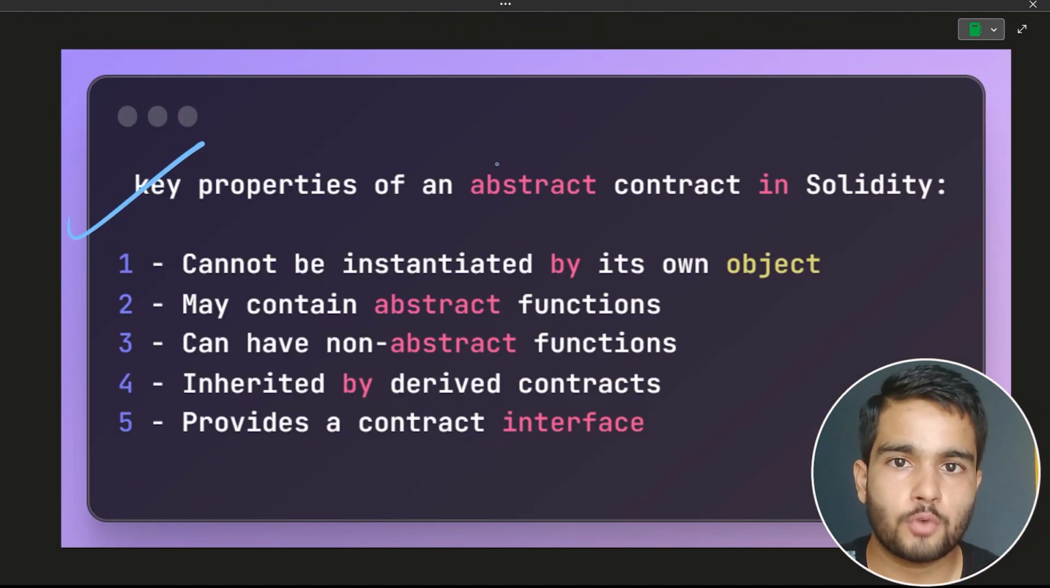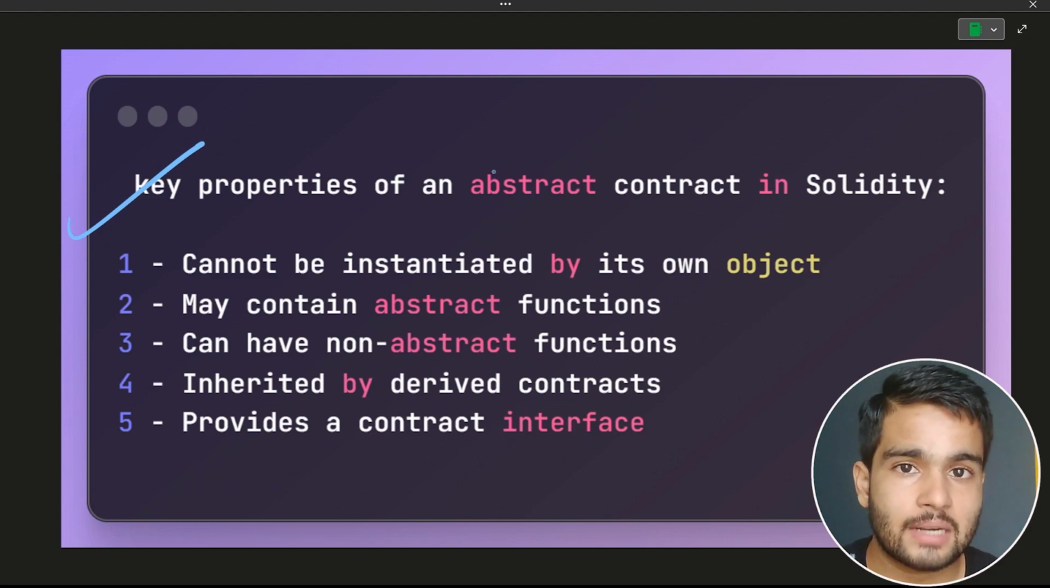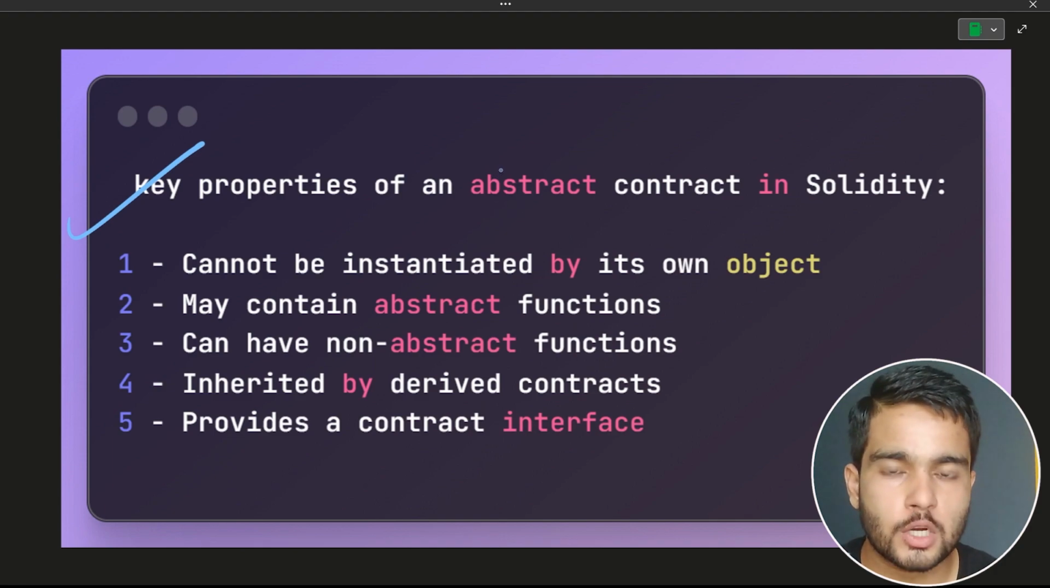For creating an abstract contract, you will have to use the abstract keyword in front of contract. Then only you can create abstract contracts. And abstract contracts contain abstract functions as well as non-abstract functions. For creating an abstract function, you will have to declare that function as virtual, so that function would become an abstract function. So let me tell you the properties first.